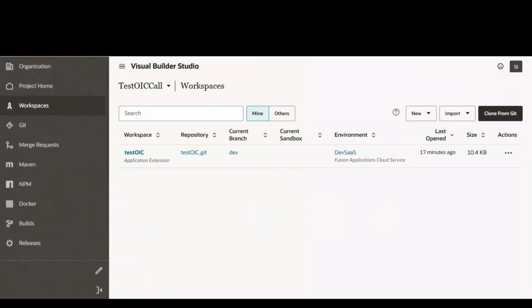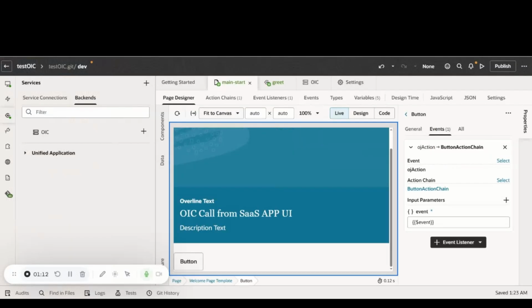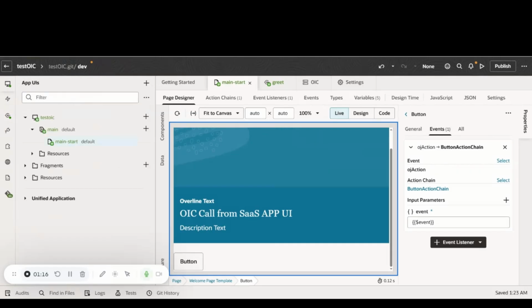I mean VB Studio for this particular SaaS application, and within that, I've created a workspace called Test OIC. This Test OIC is creating a simple app UI with a single page which is using the welcome page template. Within the welcome page template, I have embedded a button, and when I click this button, you can see I am getting a notification.